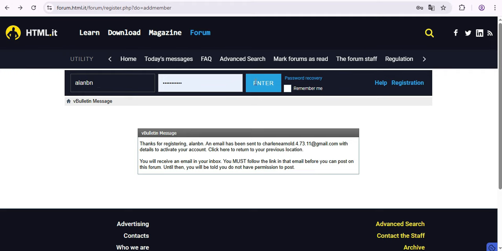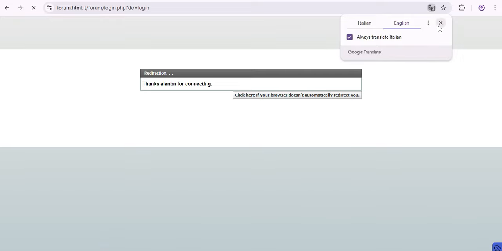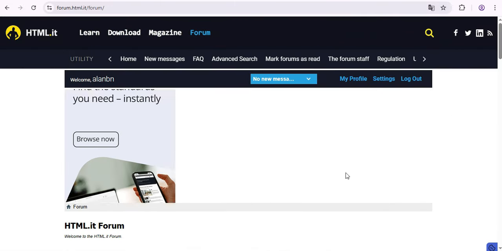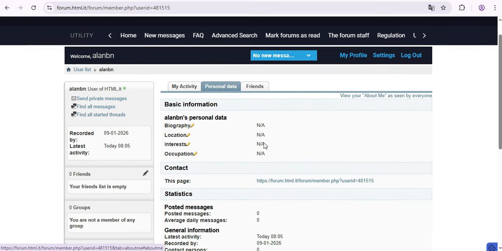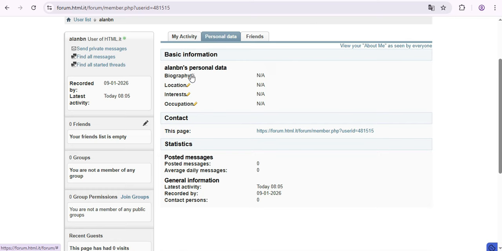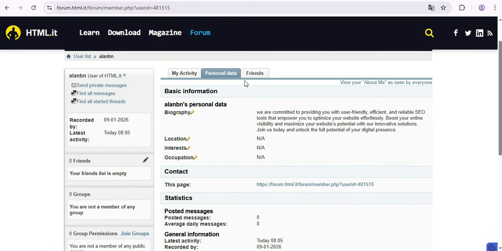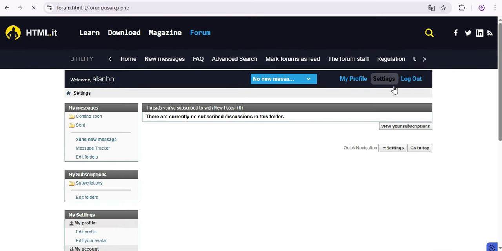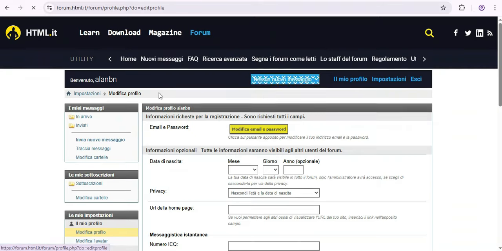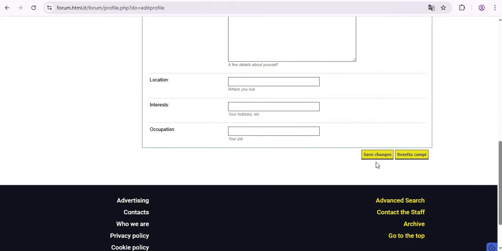Add your username and password and enter. Go to my profile. Begin personal data. Add biography. Save. Settings. And here you have to add your website address. Save.